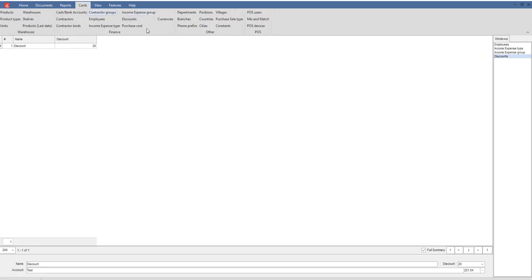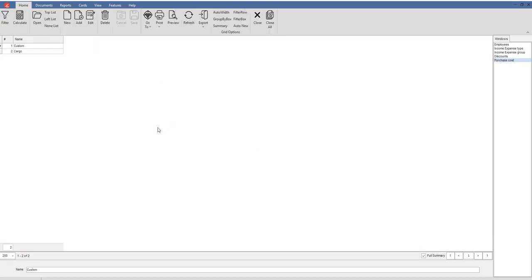Then, purchase cost. The purchase cost refers to the expenses incurred during the purchase of goods. This can include various types of costs. You can easily record each one here. For example, in the sample, 2 costs associated with purchases, customs and cargo expenses, are shown. You can see.